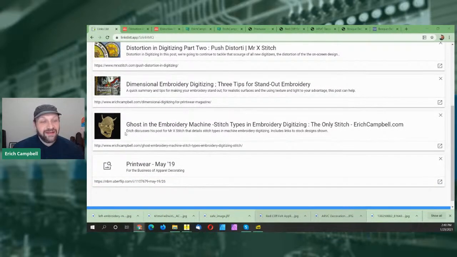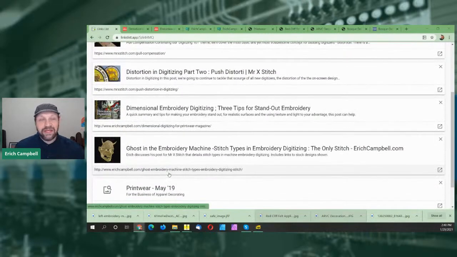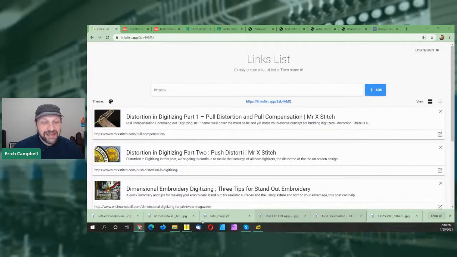And you'll also see that we have the Ghost in the Embroidery Machine post here. Stitch types and embroidery digitizing goes briefly into selecting stitch types. Like I said, we may not get too far into that today. And this last one here from May 19 Printwear, like I said, ways back, but this one is like a digitizing 101 that really goes into selecting stitch types. So if I don't get to that in the course of this discussion today, by all means, we can take a look at the links list, and you're going to have lots more information to consume at your leisure when you have time.